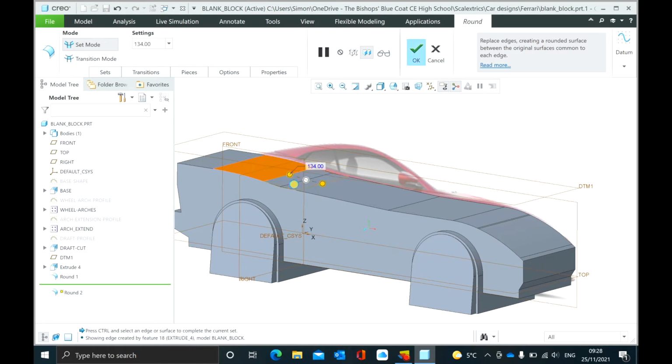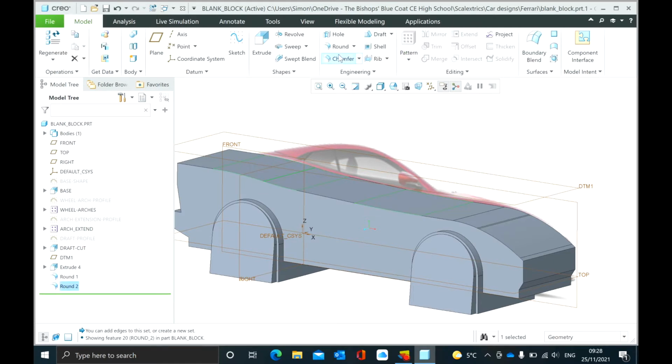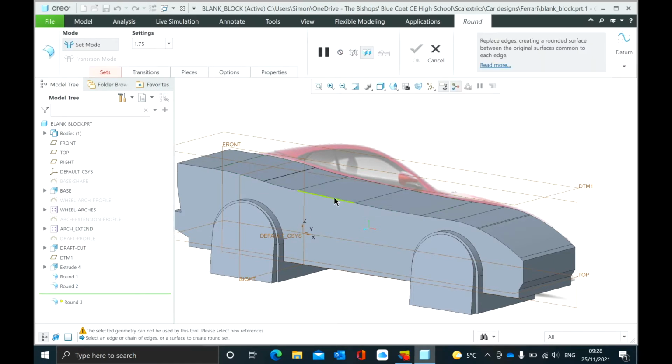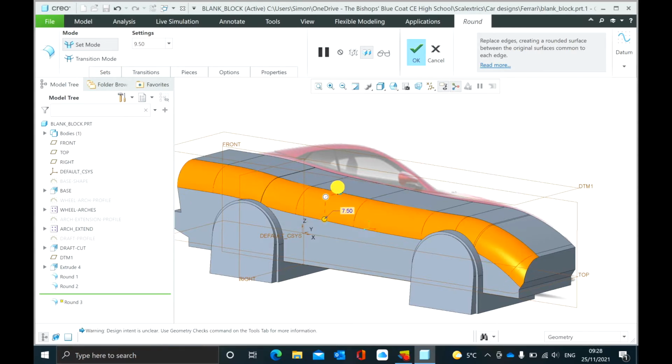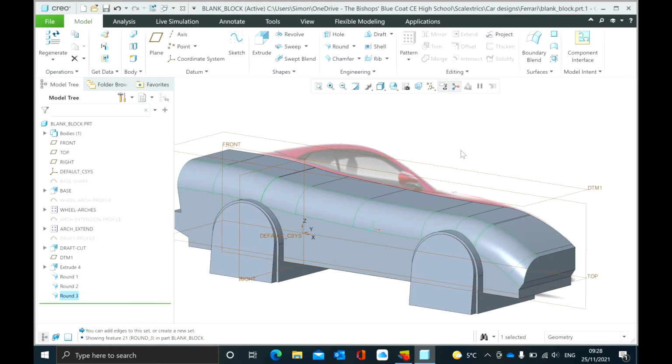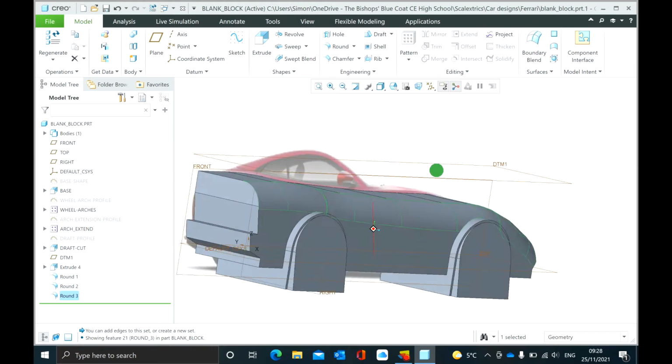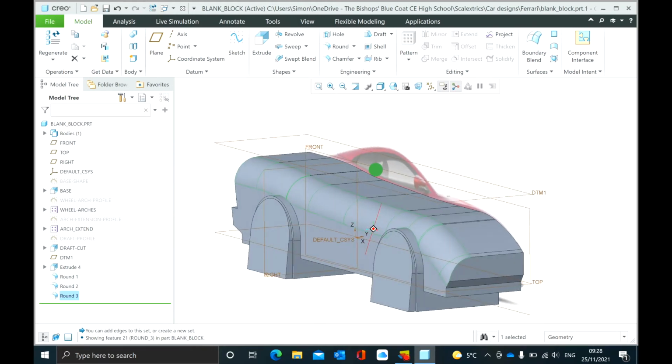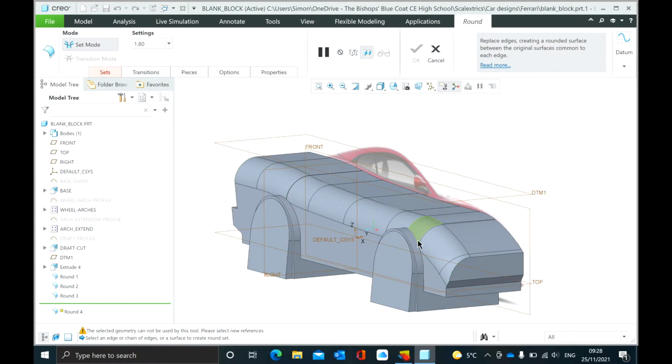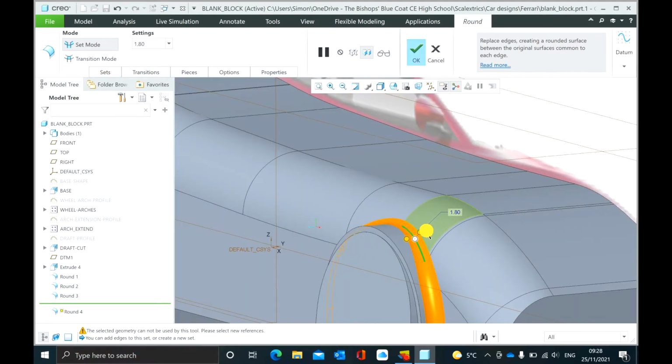I'm just going to try and soften off a few of these lines and make that a little bit smoother. We'll then try around the edge and see how much of a round we can get on there. So probably about that's the maximum I'd be happy with. So we've got that rounded off. I'll round off my wheel arches here.